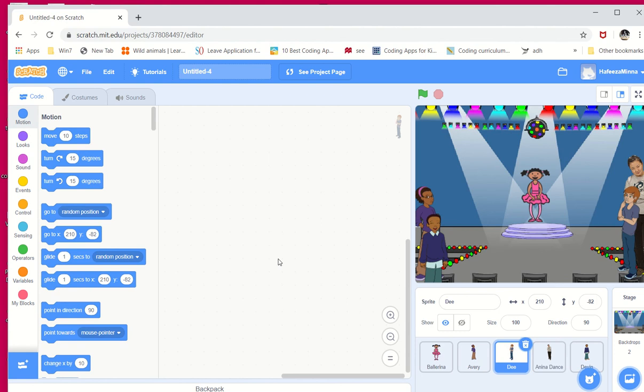You have already learned, right? If you want to give some instruction, if you want to make the sprite do something for you, we have to give instruction. How can we give instruction? Through the help of coding blocks.